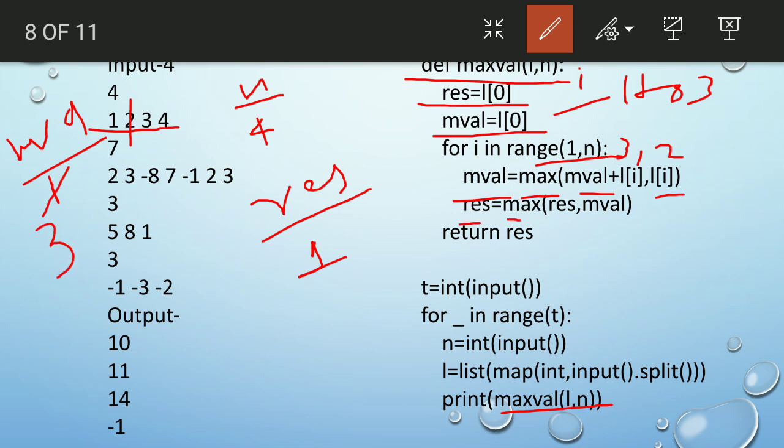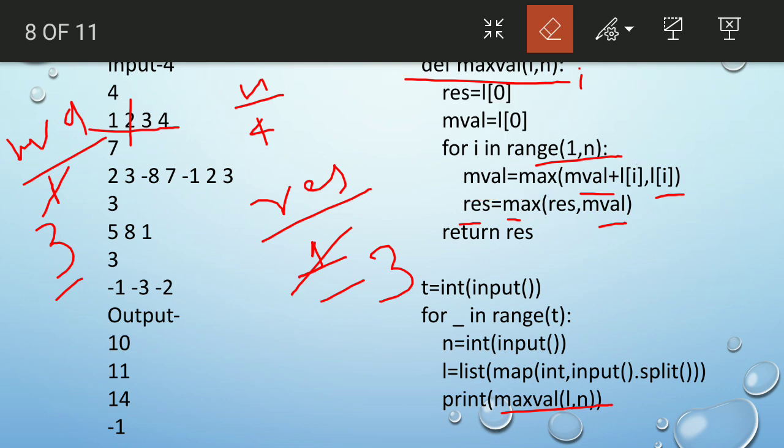Now res, max of res comma m value, that is 3 and 1. What is the maximum? 3. So 3 is stored in the res as well. Now L of I contains your 3. Now max of m value plus L of I. So m value is what? 3. 3 plus 3 is your 6. So this is 6 and L of I is equal to 3. So maximum is 6, which is stored in m value, and res, that is 3 comma 6, which is maximum. 6 is maximum, so it is stored in res.